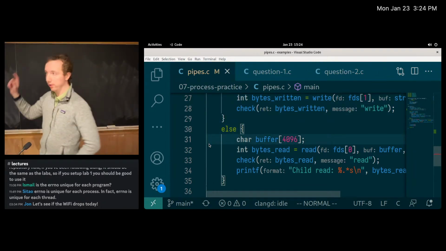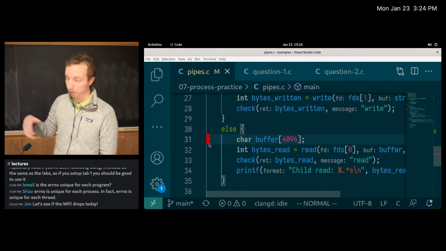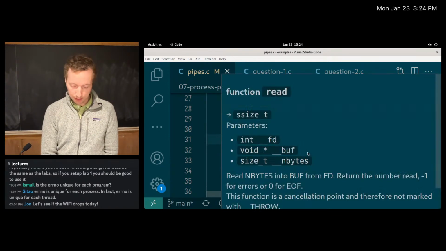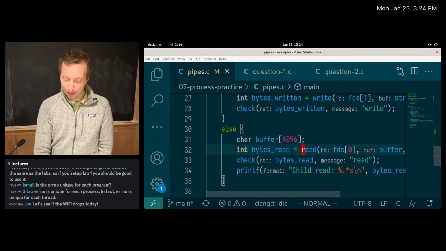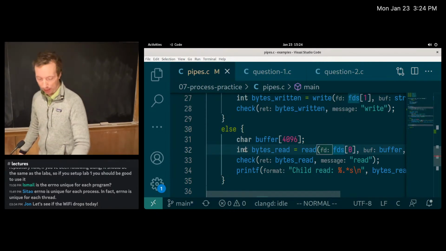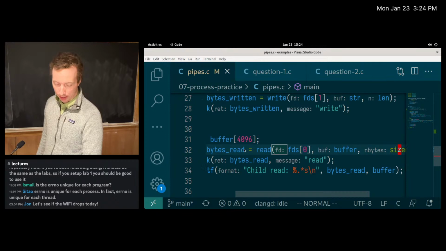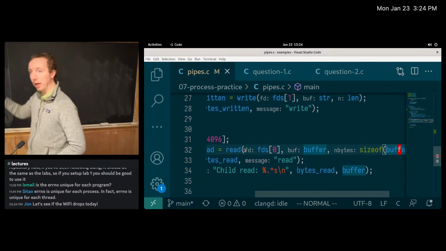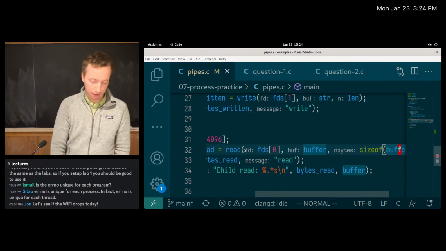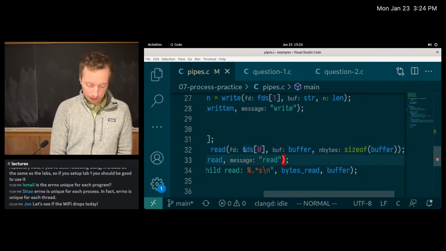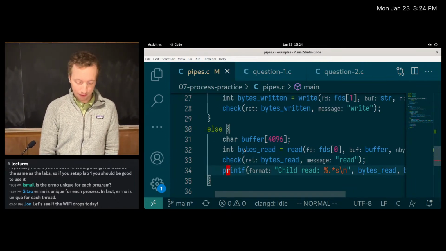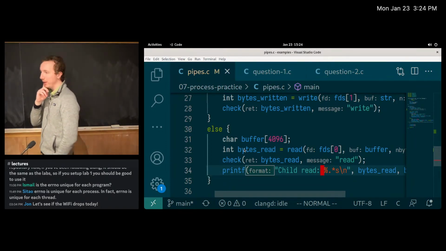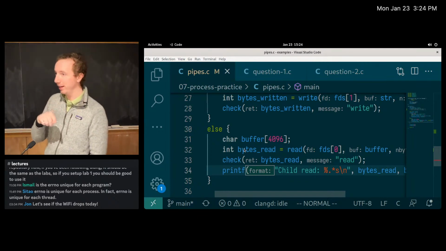Now, all the child's going to do is create a buffer, and that's only in the child, and it will do a read system call to the read end of the pipe and give it the buffer, and however many bytes are in the buffer, it's that magic 4096, which we'll see why that is later. And then what it will do is check if there's any error, and if not, it will print f, and this looks like a bit of a weird string format. You might be used to just %s.